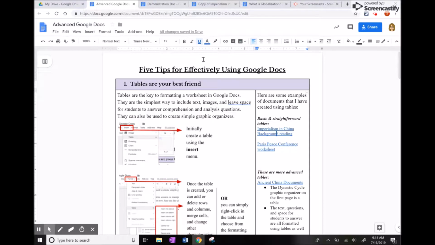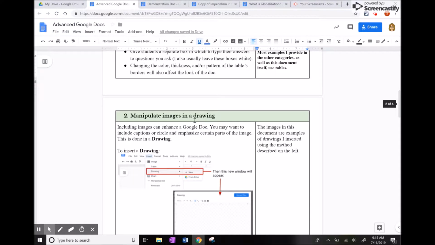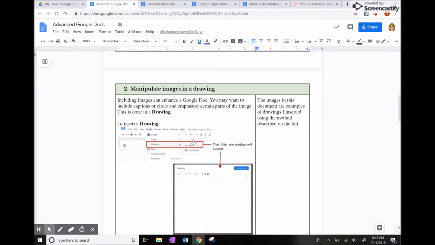In this one, I am going to, of course, continue to talk about tables, but I am also going to now include images in them and drawings as well, and I'm going to talk about why that's useful.